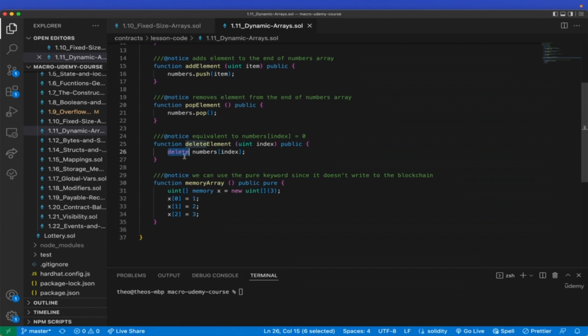We can use the keyword delete and then grab the element that we want to delete by passing in its index to the numbers array. However, this acts differently from pop. It will not subtract 1 from the length. It will just reset the element to the default value. In this case, for uint, it is 0.